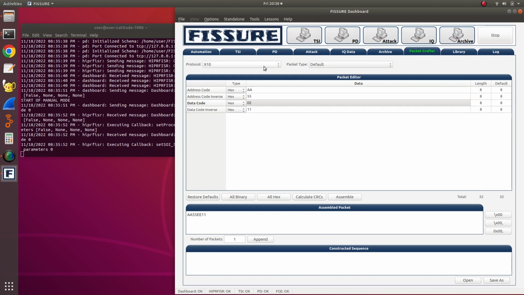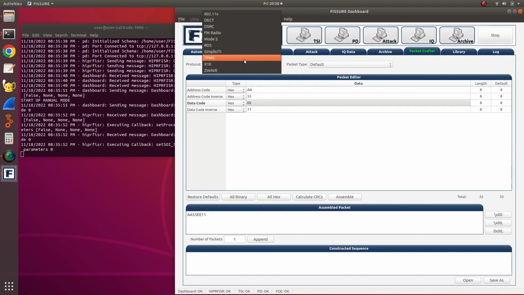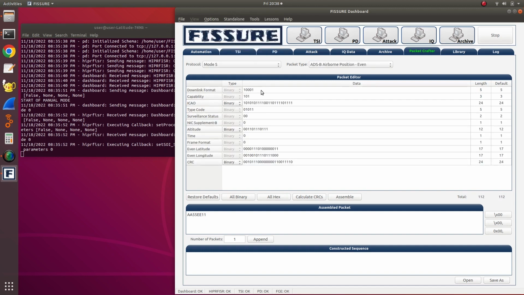So if you do a different protocol like Mode S, you'll see that some of them aren't even numbers of bits. So that's the nice thing about this, is that it works at the bit level. It doesn't have to be just hex values. But things that can't be hex won't be hex. So if I go all hex, only these values change.